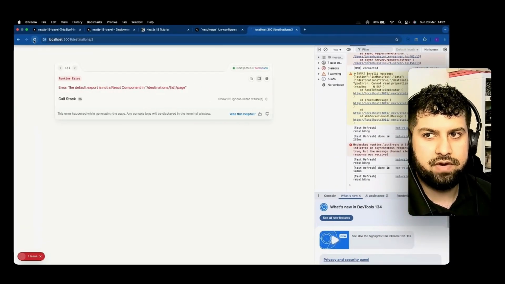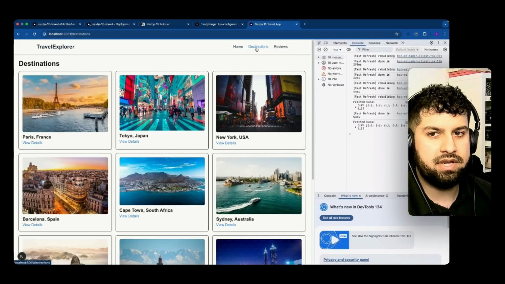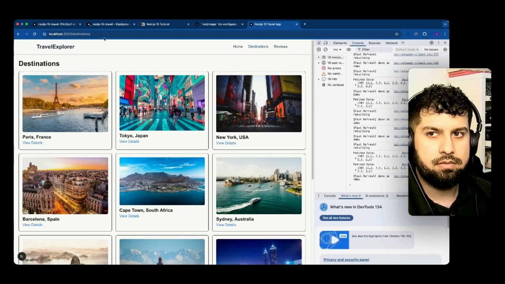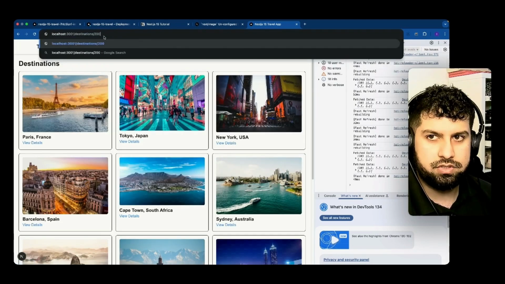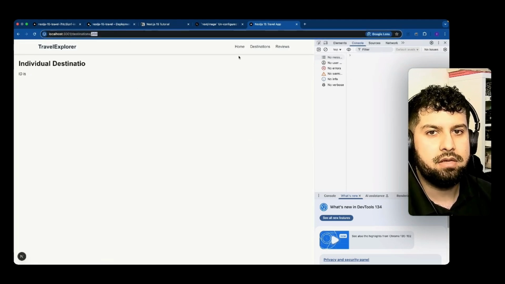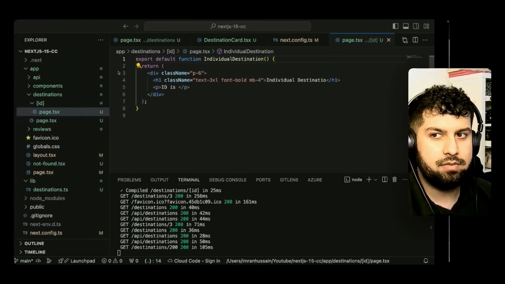So let me just refresh. So now you can see it's working correctly. So let me just go in a destination, New York, for example. You can see all the information is working. But if I did /200, you can see it's still working. So what we want to do is stop the number of the slash based on the ID if it is valid. So let's do that via the params.